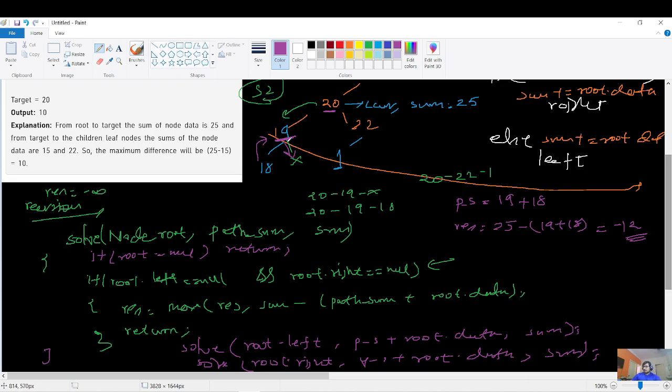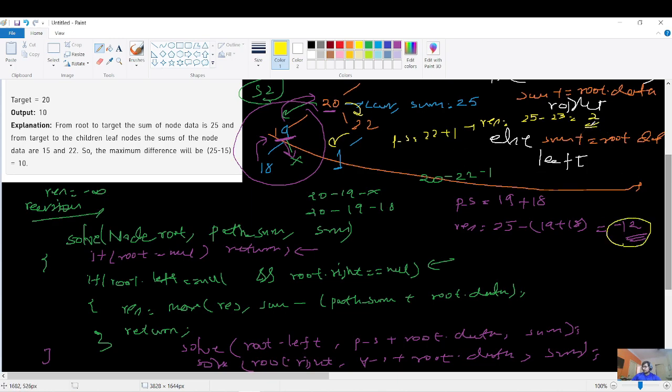So 19 will call for the right, but it will fall into this condition, and it will now return. So it will return to its parent call, that is 20. Now the left call is completely over, and it will go for 22, right? It will go for right, and the first call is for left, so it will go to 1 again, right? Similarly, now the PS will be updated as 22 plus 1, and since 1 is the leaf child, in this case my result will be updated as 25 minus 23, that is 2, right? Previously it was minus 12, now it is 2, so the answer will be updated as 2 via this statement, right?